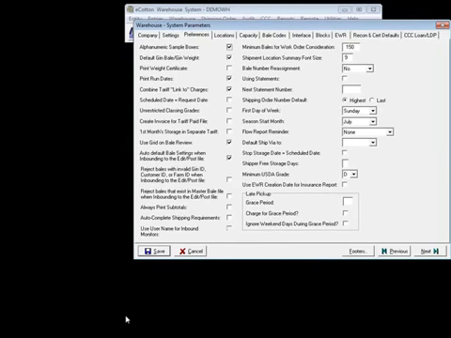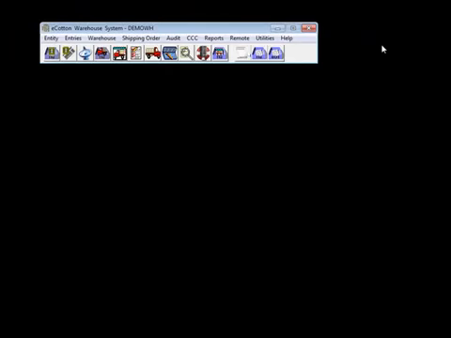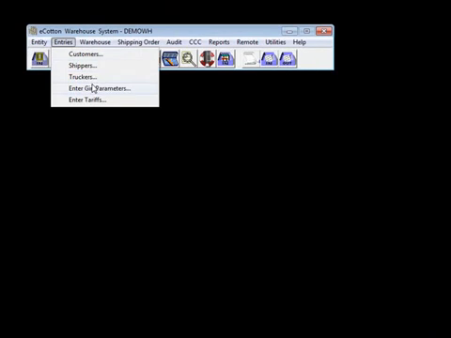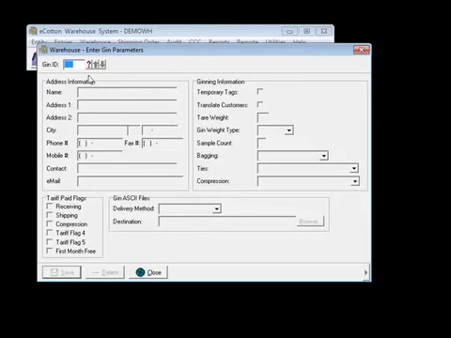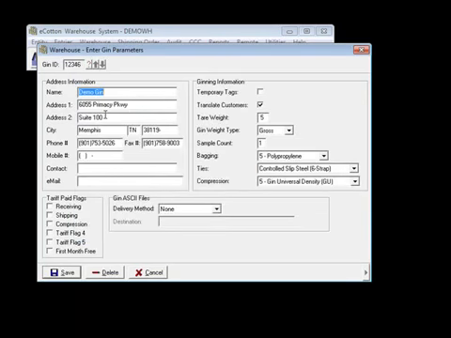Let's now look at a gin that we have set up that does not have the first month free checked. And it also does not have the system parameter box turned on. We'll find that under entries and enter gin parameters. We'll see this here. You'll see this is what we have for this gin. We do not have this first month free check. We also do not have that box checked in our system parameters.